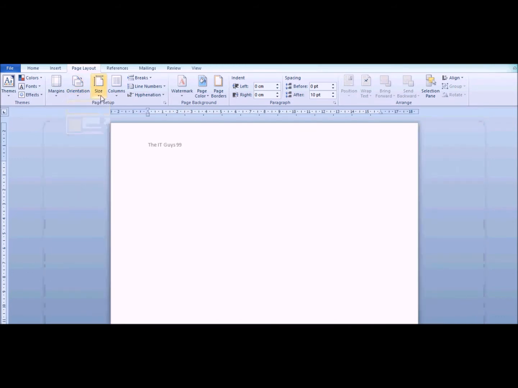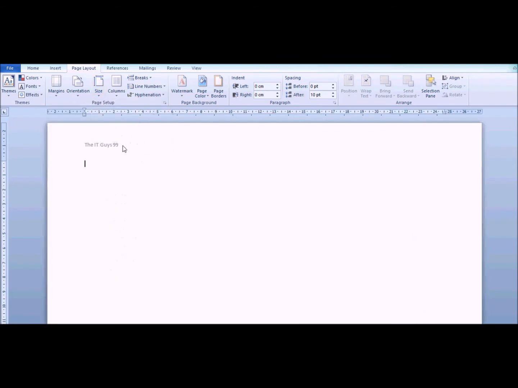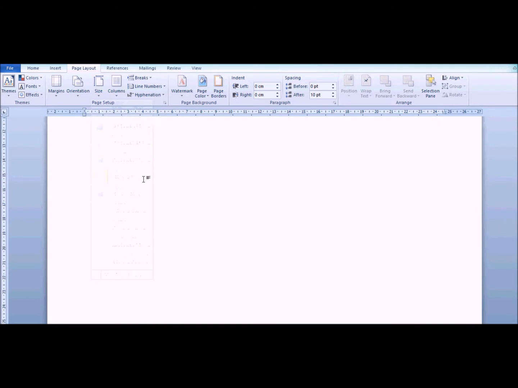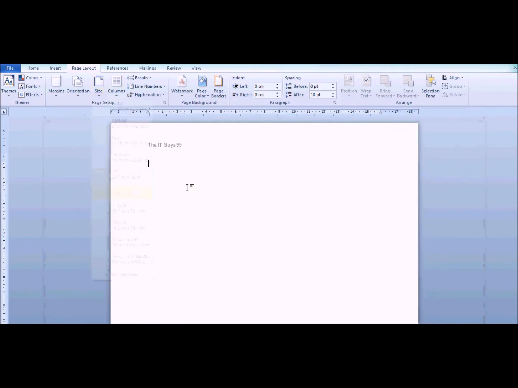You can also change the size of your page. So, if you wanted to make an A3 document, you can click under Size to A3, as opposed to A4, which is the standard default. This then gives you the A3 page. I'm going to change it back to A4, like so.